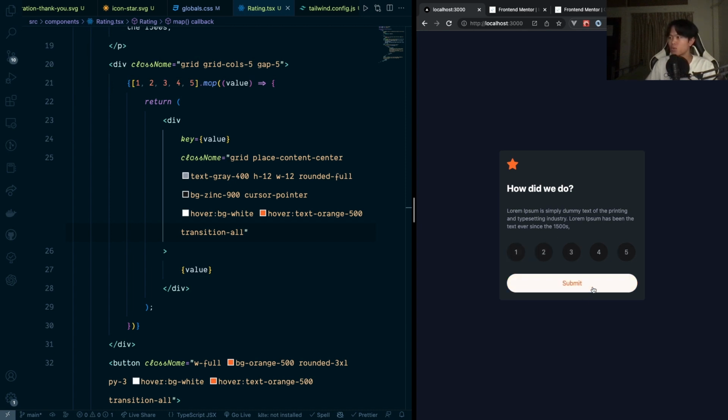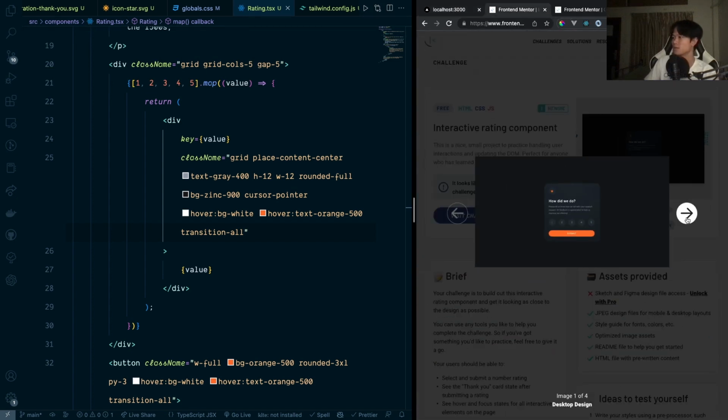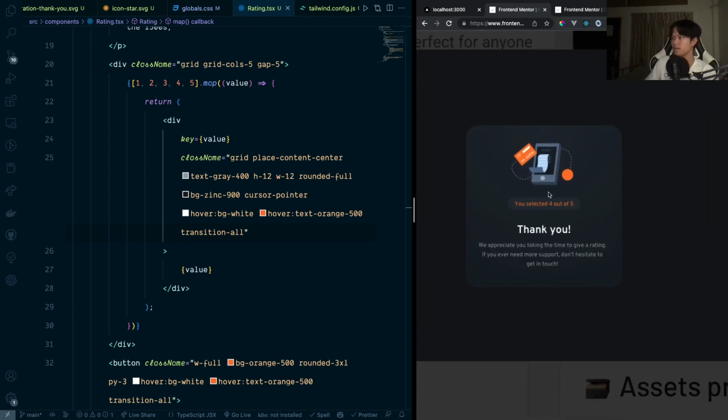So the next thing we're going to do is, when we click on this one, there will be another page, the thank you page, showing right here. And right here, we get the value 4 out of 5, or whatever value the user chose before. For that, we're going to handle it later. But for now, we're going to build this component, and then when we click submit, we're going to show this one.